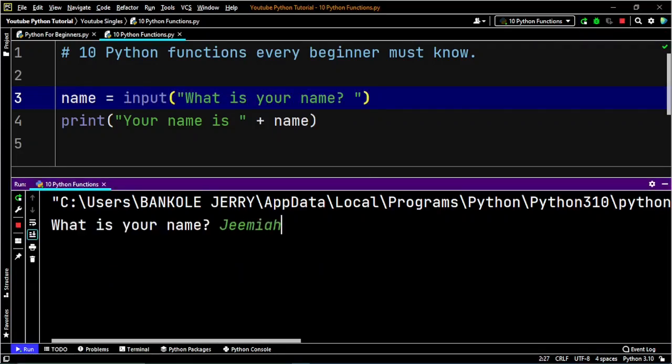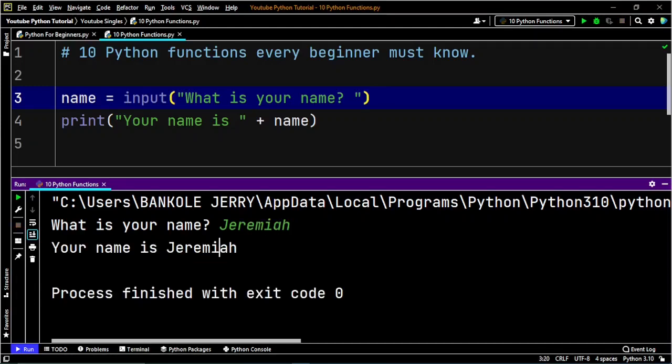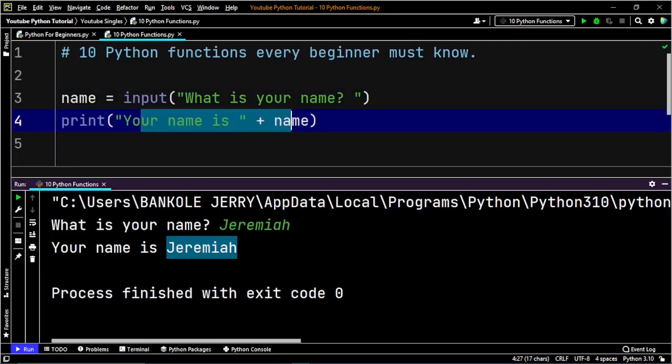So I put in Jeremiah. My name is Jeremiah because I'm using the print function we just learned: your name is plus the name. Fine. We're going to the next one now.